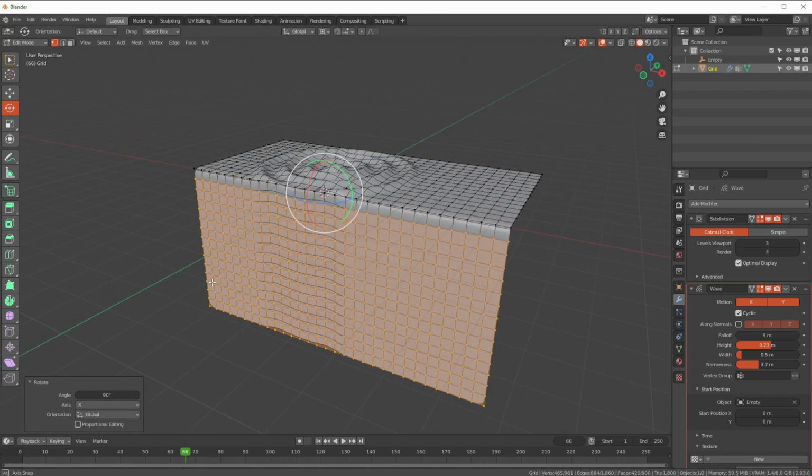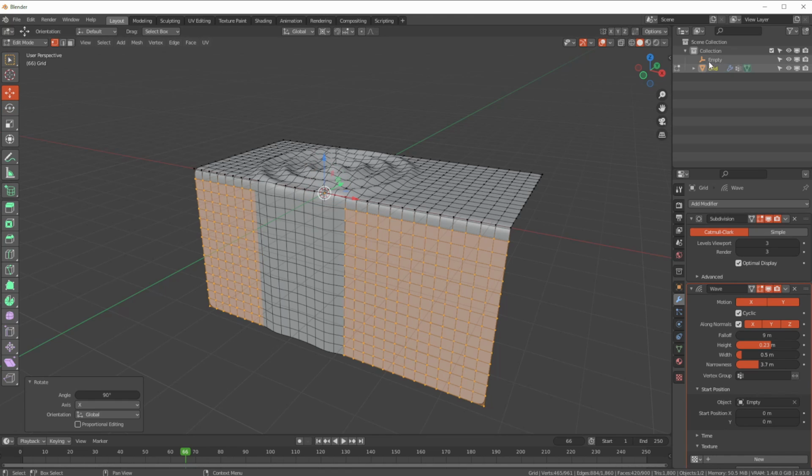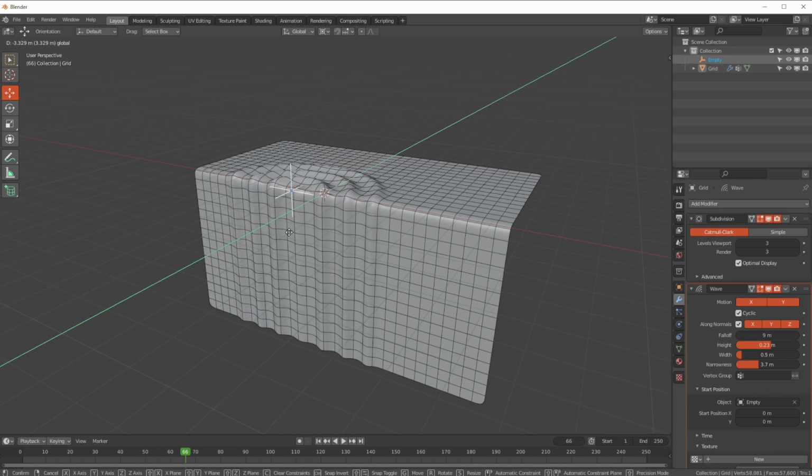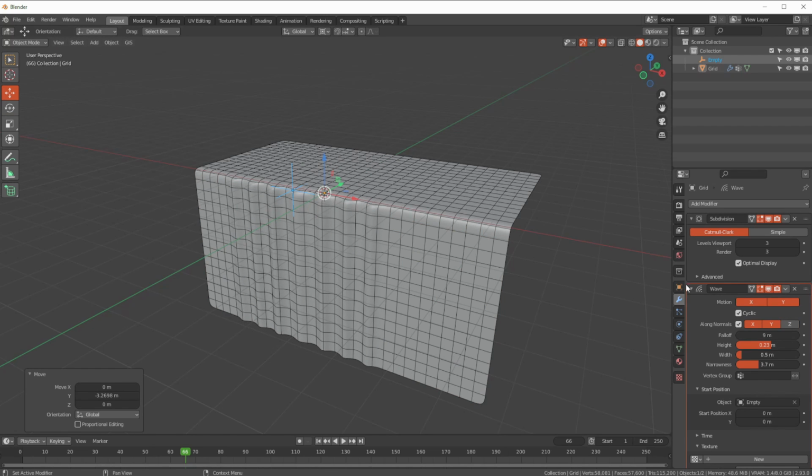And you can probably see that's working in X and Y. I'll make it along the normals. And then if I take my empty, and if I put that there, and I move that along here, you'll see it's also passing through here. I can then change that from Z.